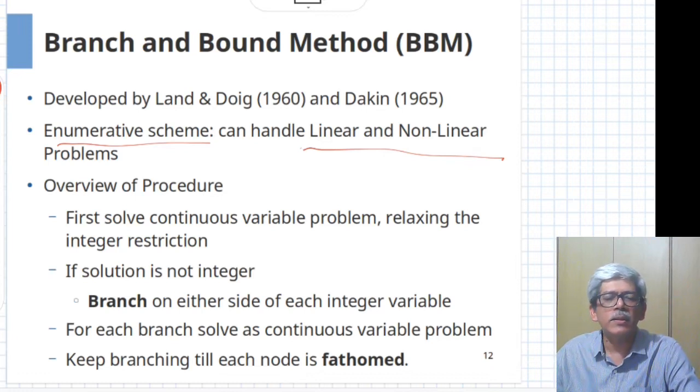You first solve the problem as a real value problem, or as a continuous variable problem. Obtain the real value solution. So let's say there is only one variable, and for that variable you obtain the value x equal to 1.2.